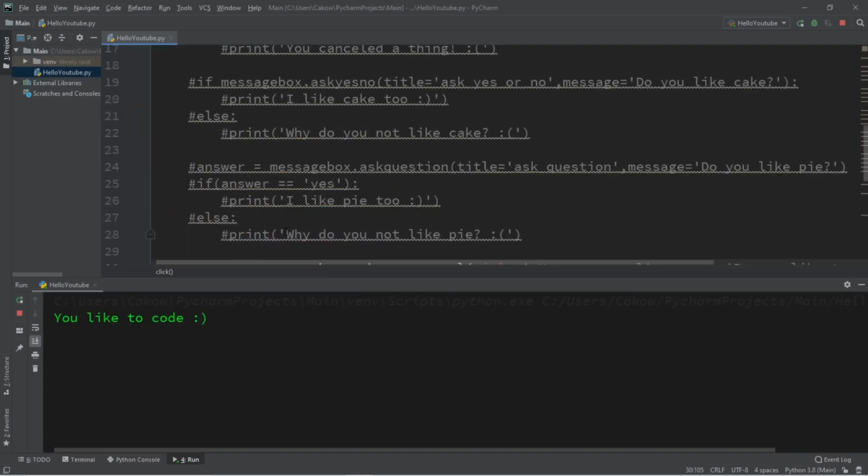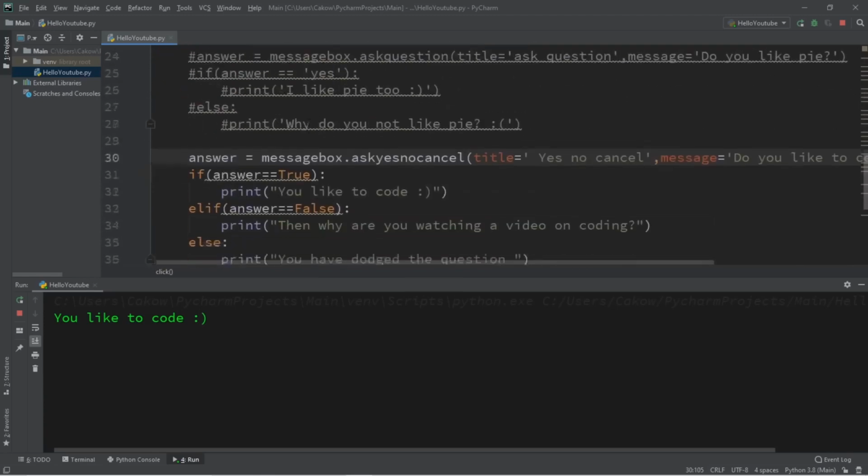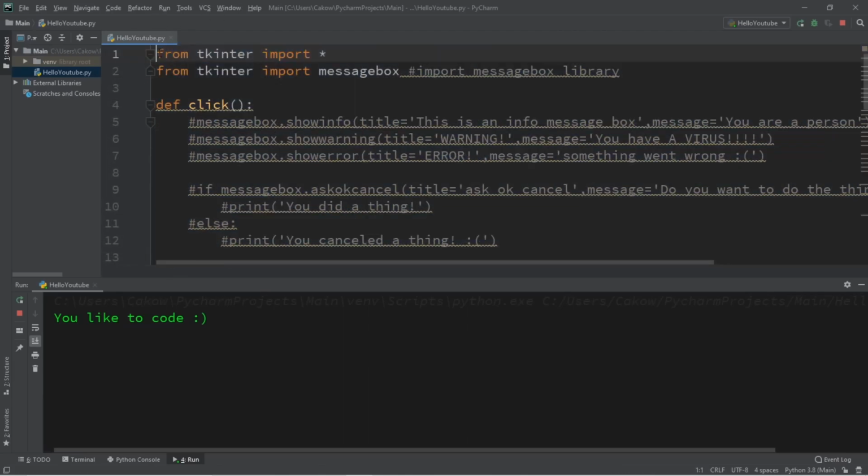All right, well, that's the basics on message boxes in Python. If you would like a copy of all this code, I'll post all of this in the comments down below. But yeah, that's the basics of message boxes in Python.